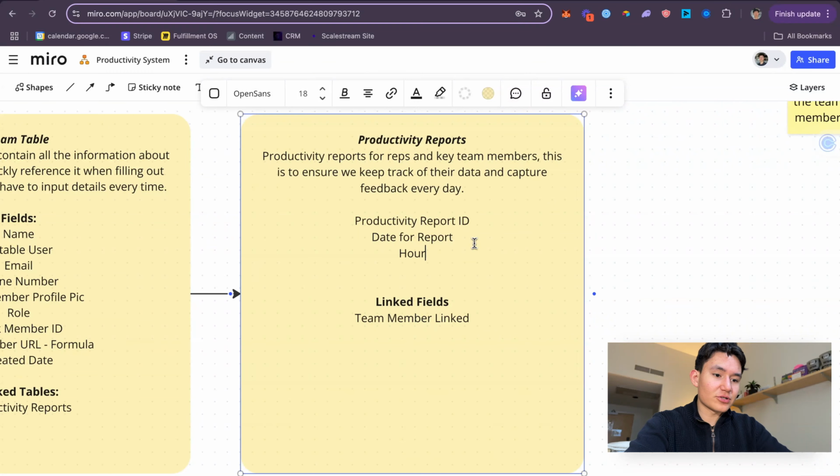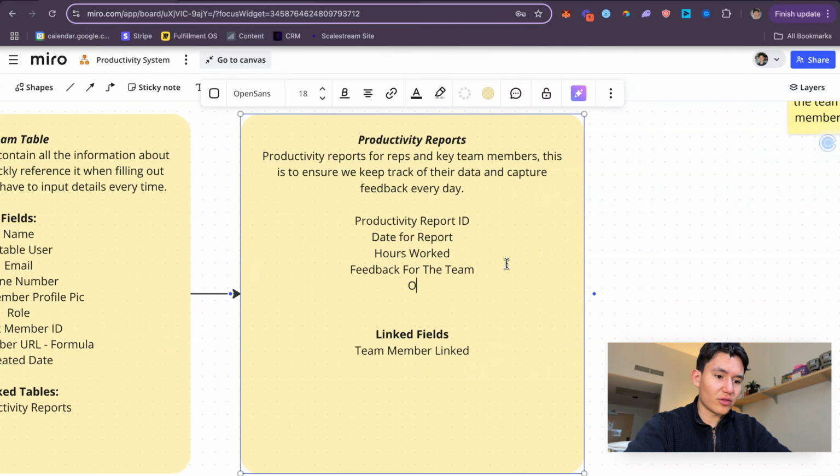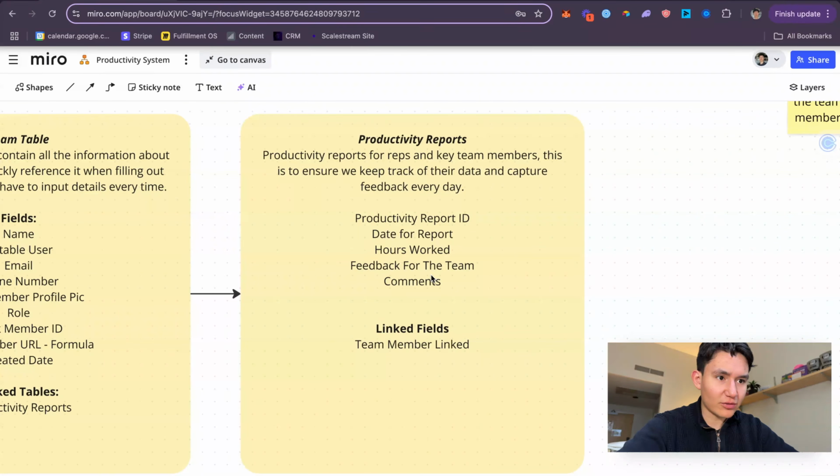We're gonna say hours worked for the day. We're gonna say notes for the day, feedback for the team. Then we're gonna do other comments. Actually, the notes for the day are gonna be replaced by other comments or daily comments. Let's just keep it comments. We can format more stuff when we're building out the form.